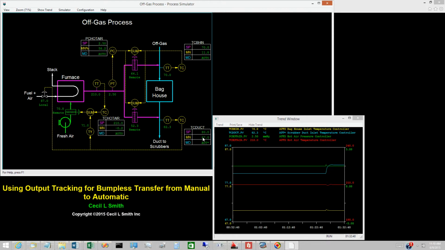The scrubber duct inlet temperature is above its set point of 80 degrees Celsius. Under these conditions, the PID controller would normally be reducing its output. However, the PID control calculations are not performed when output tracking is active.